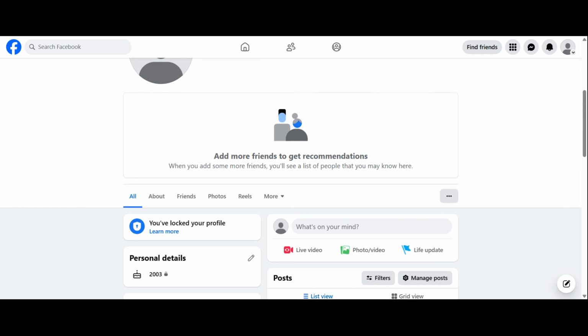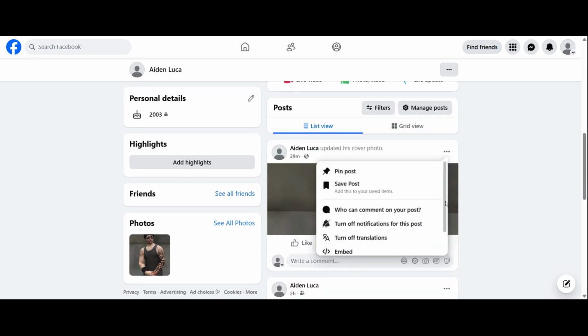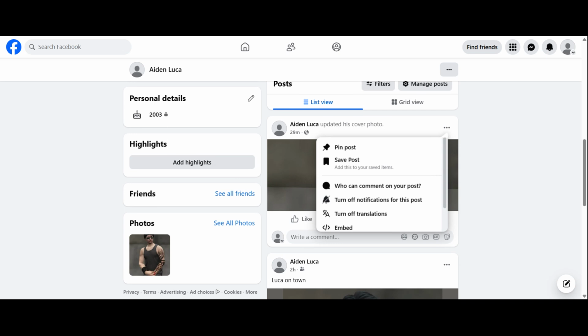First, open Facebook and go to the post you want to manage. This can be a post on your profile, page, or any post where you have comment control options available. Once you've found the post, look for the three dots or the menu icon, usually in the top corner of the post. Tap or click those three dots to open the post options.